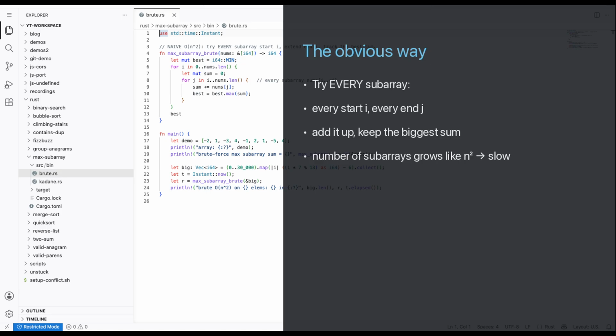Now, the obvious way: just try every possible subarray. Pick every start, pick every end, add up the numbers between them and remember the biggest total you ever see. It definitely works, but the number of subarrays grows with n squared, so it gets slow fast. Here it is in Rust.